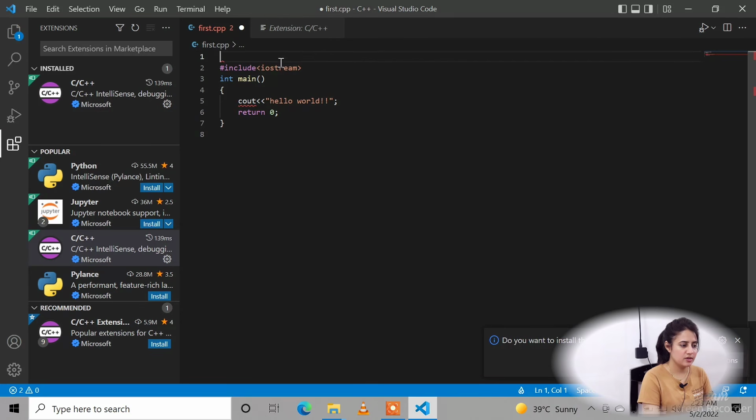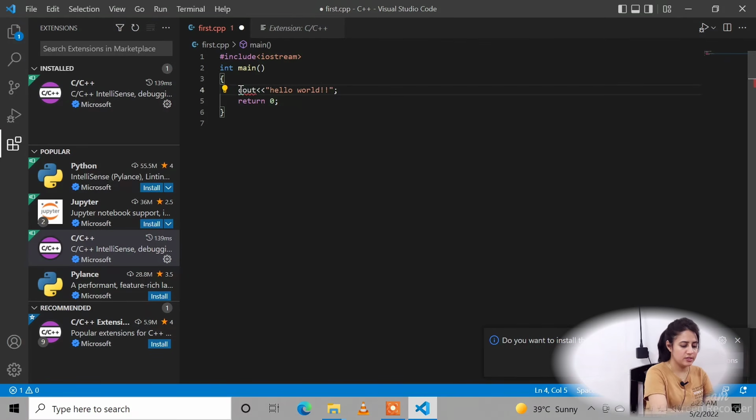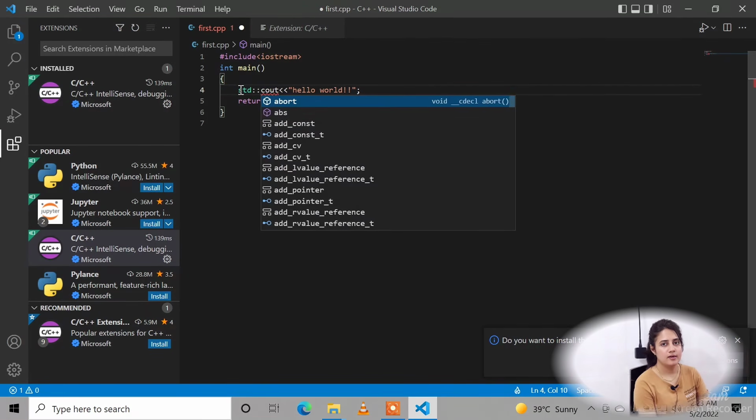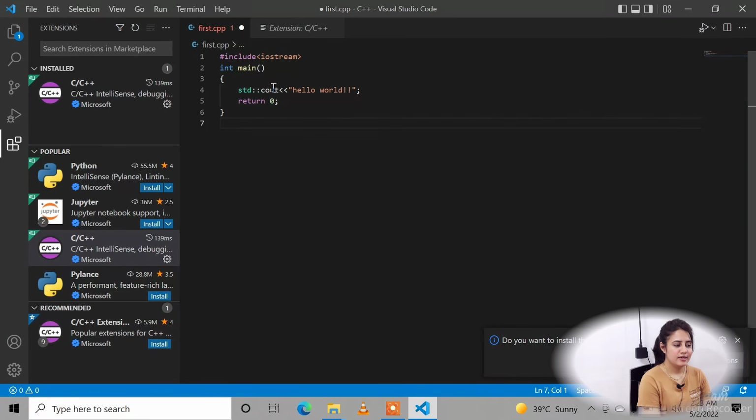Let me just clear this thing, right? And now how to resolve this error? You just have to write std and this scope resolution operator, right? Now it will not give any error, right? Now just Ctrl+S, save it.